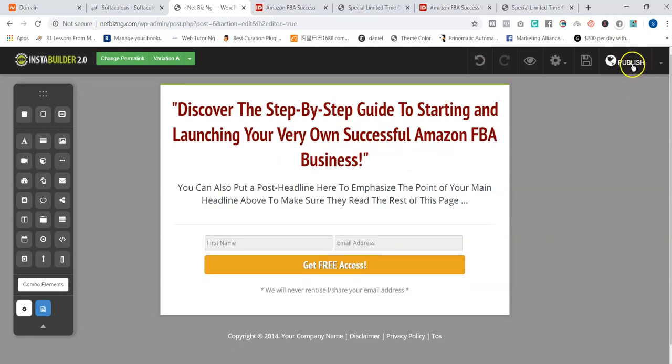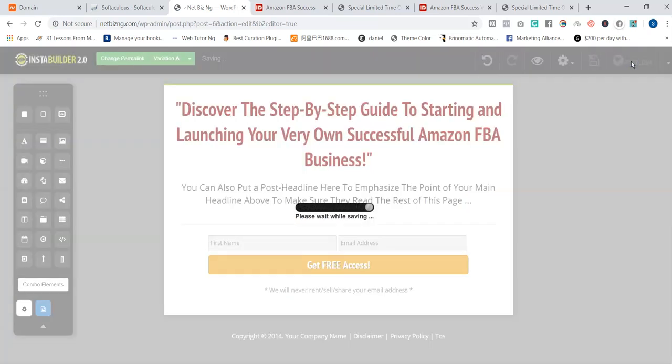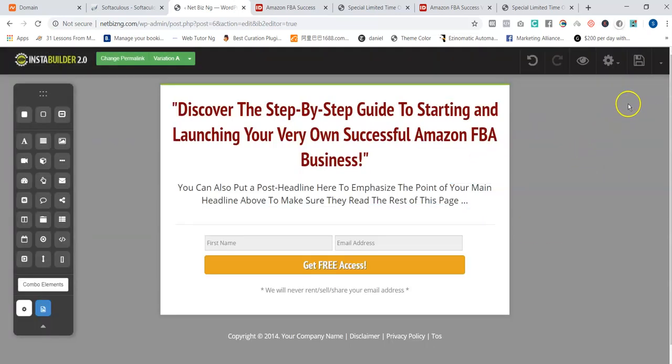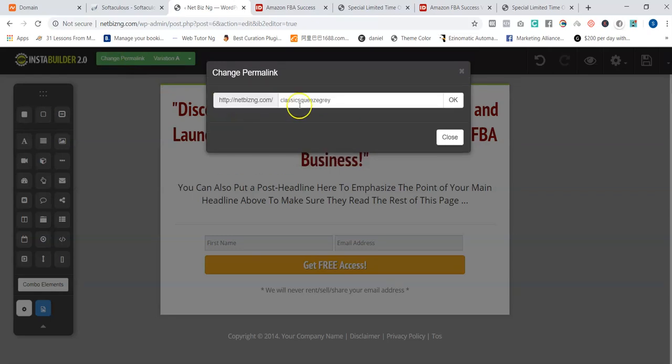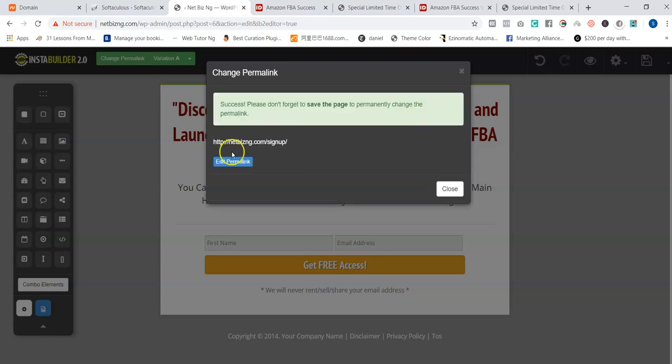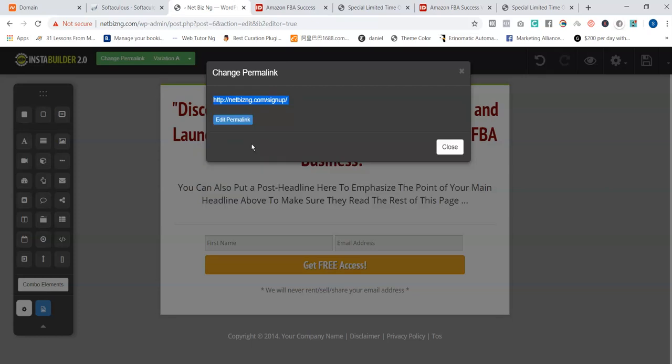Can you see? You click on publish in order to publish your page for the very first time, and after that you can start saving. Anytime you make corrections or changes to your site, you click on save, and here you can change the permalink, that is the link of that page. So I'll just click on edit permalink and give it a name. So here I can put maybe sign up, click on OK. So this will be the link to that page. Let's copy and see.